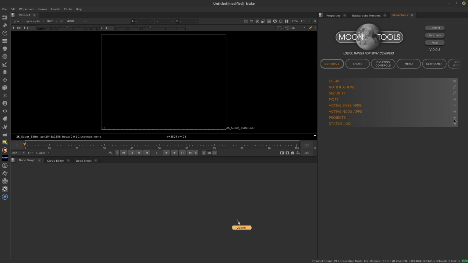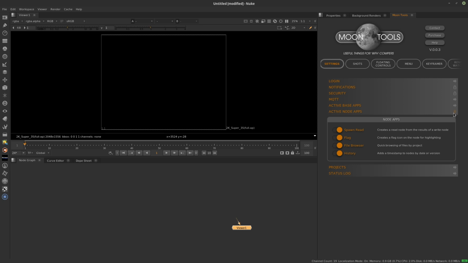You just slide left and right and then click on the application you want to use. Okay, so there's a subset of these tools called node tools, and these are specific to a particular Nuke node. I'll go into more details at a later date when we get to node tools, but these can also be switched on and off ad hoc.